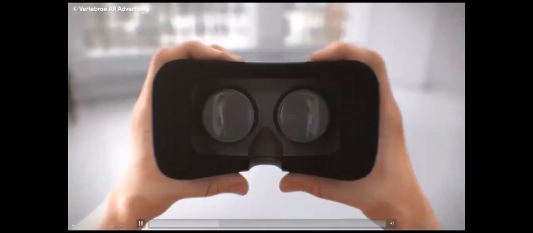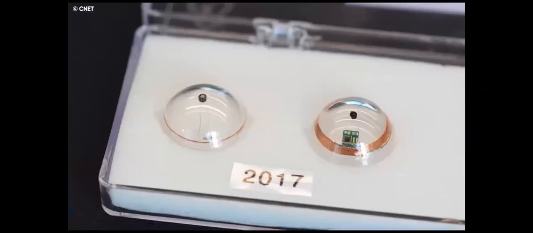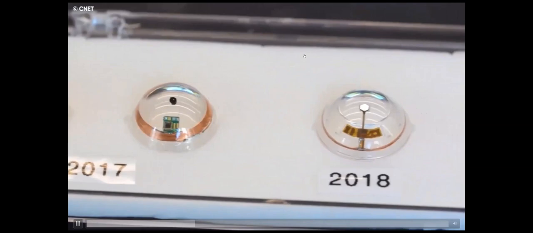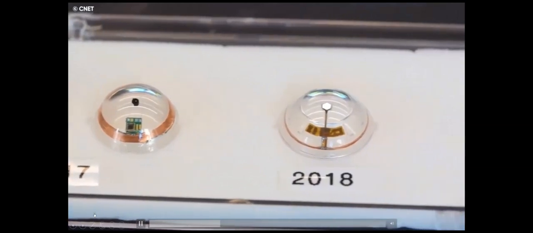So get ready to say goodbye to those clunky headsets and hello to the Mojo Vision contact lens. The lens is not yet available for commercial launch, but with the FDA's approval, it's only a matter of time before we see this game-changing invention in action. Mike Weimer, a co-founder at Mojo Vision, had this to say.